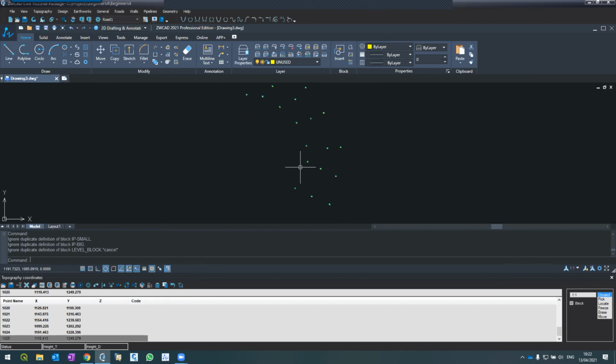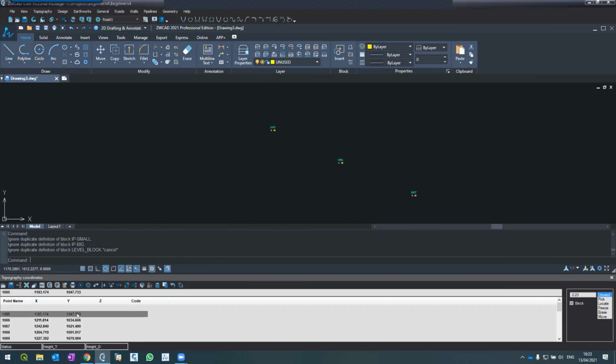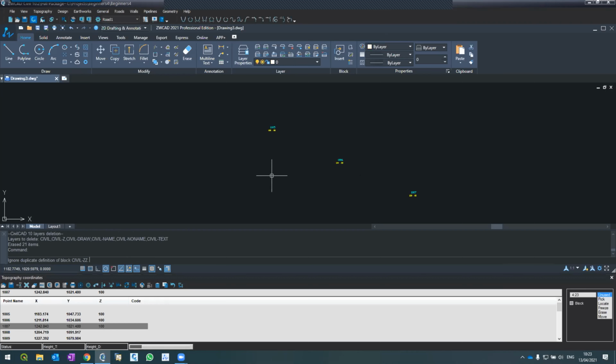These are my points, and let's give them some elevation. So these three, let's start with 1005. We'll go up, come here, and let's say this is 100, and the next one, 1006, is also 100, and this is also 100. So these three are at the same level, 100, 100, 100.